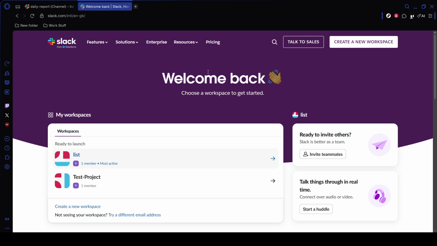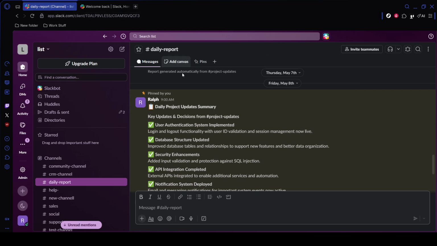After that, Slack will send a 6-digit verification code to your email inbox. Open your email and look for the message from Slack. If you do not see it right away, it's a good idea to check your spam or junk folder as well, since verification emails can sometimes end up there.